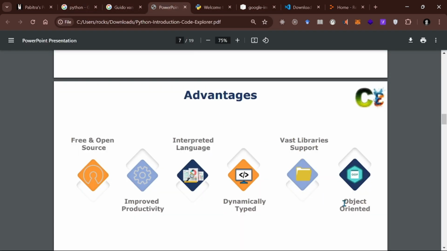And then comes object oriented. This is one of the main reasons that we should learn Python, because this is an object oriented dynamic type programming language. It will definitely help us to develop robust softwares and many more. Okay, and we are talking about advantages of Python.